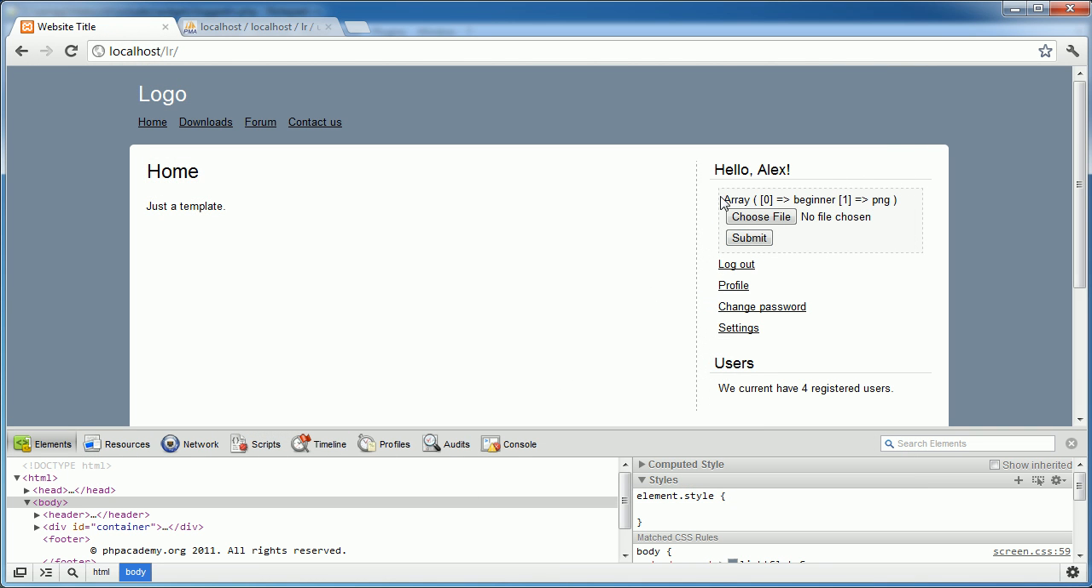beginner.png, submit. Now we've got an array here. The first element, the zeroth element, is beginner. The first element is png, or the second element, whichever way you look at it. So now we know that this is a png file, and it'll work the same for JPEGs, anything like that. So we can access this element.